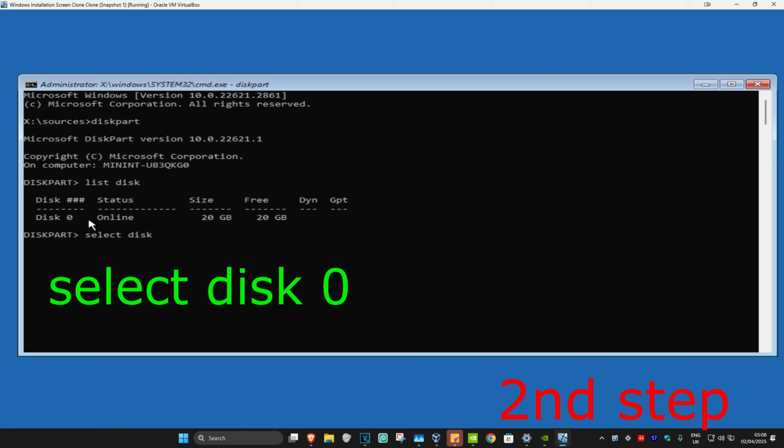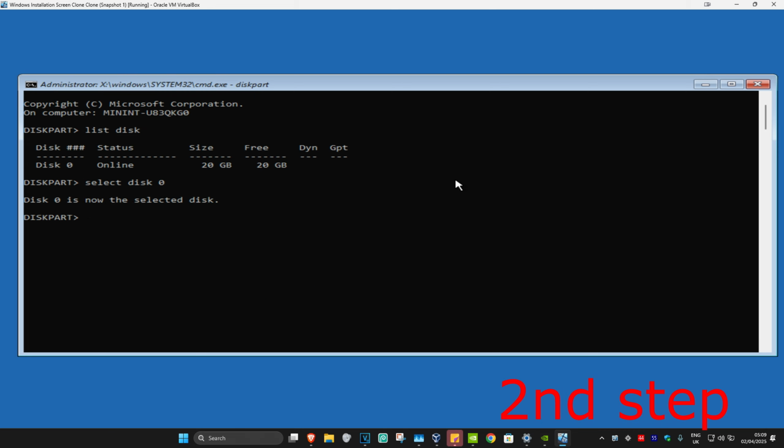And then the number of the drive that you want to install Windows on. You can tell which one is which by the GB. But for me, I've only got one disk right here, which is disk 0. So now I'm going to type in select disk 0. And then click on enter. Which is now going to select your disk.